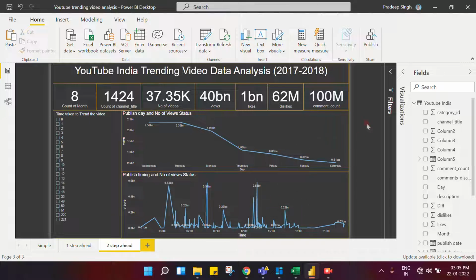So from a YouTuber standpoint, Wednesday, Tuesday, Monday are the days where people get the most views, and these are the timings where people get the most views. So on Wednesday around 4, you can upload your videos to get the maximum views, right? This is just a very basic thing.